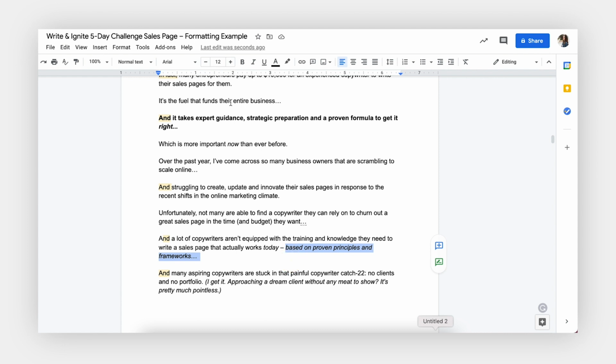So let's talk about bolding for a second, because obviously when you see something in bold, it really grabs your attention.